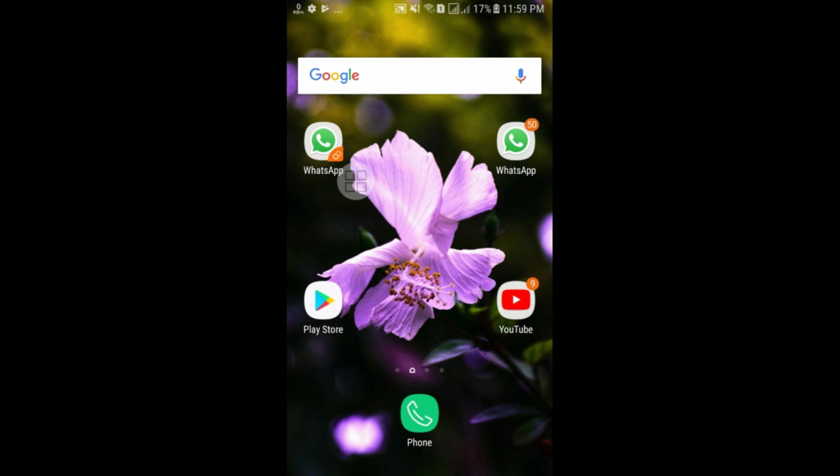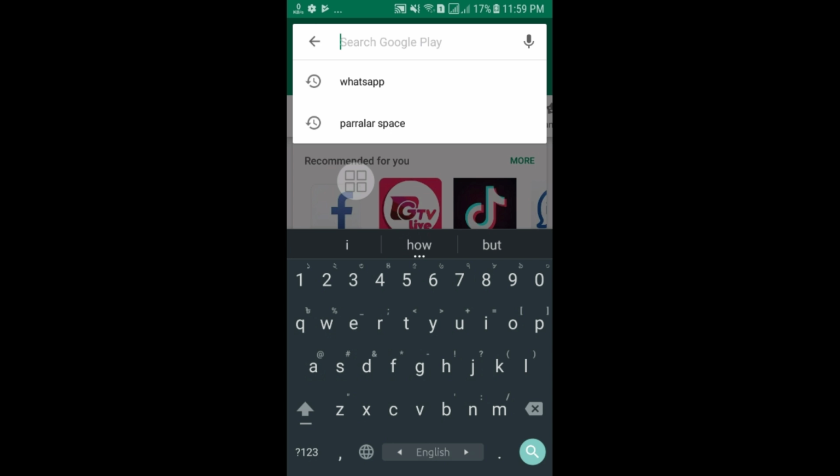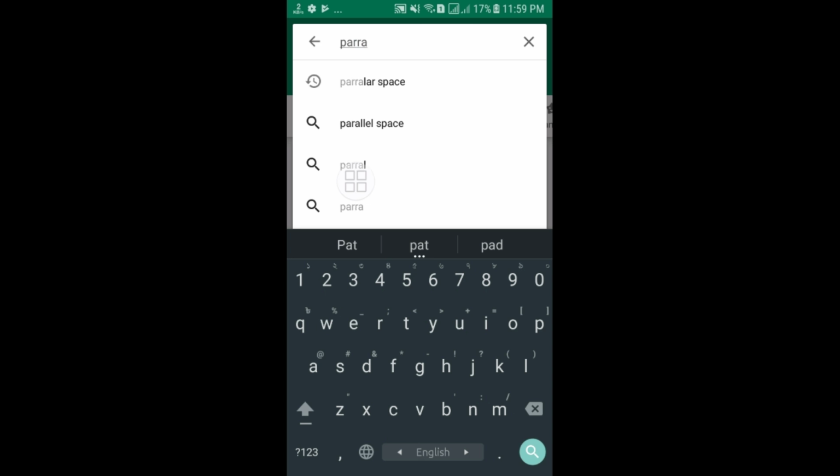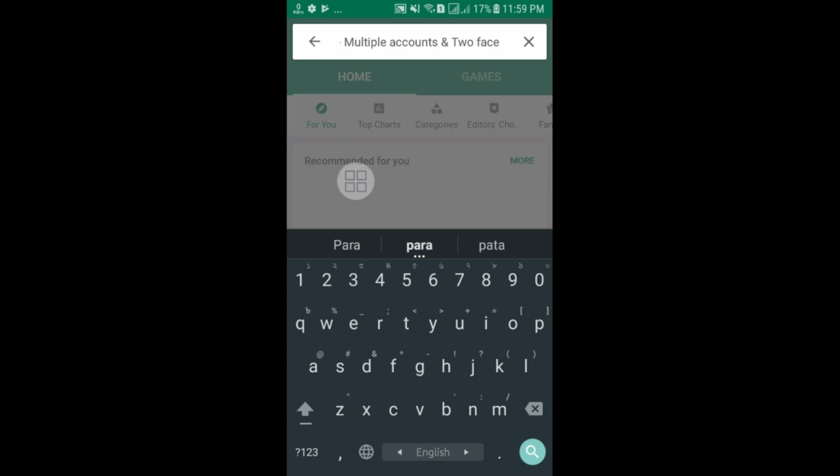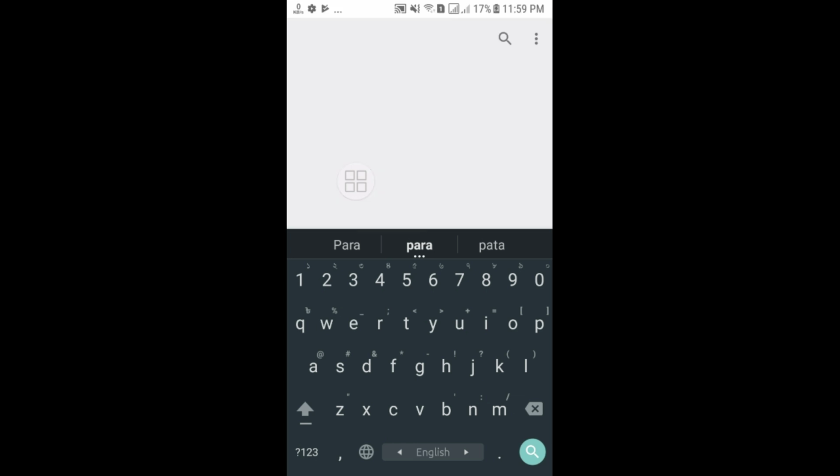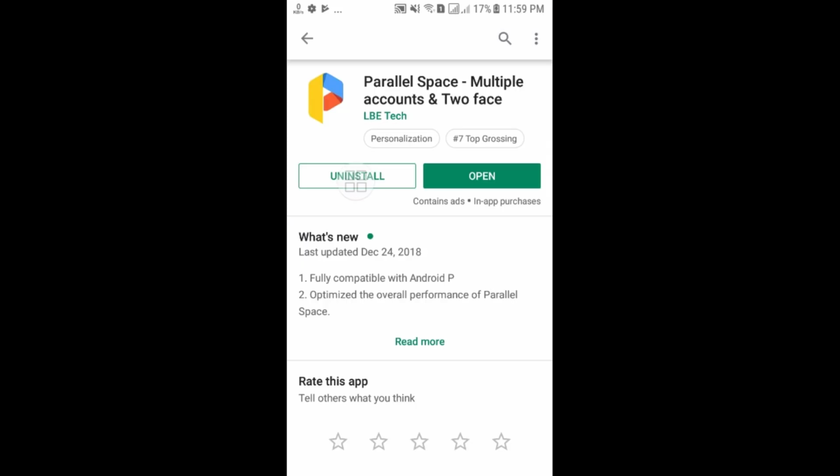But for that you will need a piece of software, which is Parallel Space. You can find it on the Play Store. Let me show you. Just search in the search box for Parallel Space. Here you can see Parallel Space in the first position. Just install this app on your phone and after installing, click on the open icon and give all the permissions the app asks for.